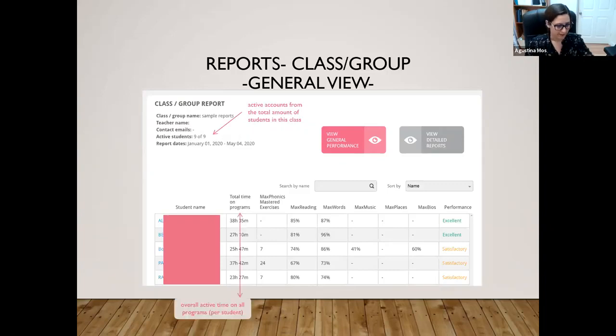Then we'll see, like I said, the first column is just the students' names that I crossed off. And then I'll go through the other columns. The first one that I'm pointing out here is the total time that each of those students has spent in the program between January 1st and May 4th. Remember, you can choose whatever range of dates. So that shows me how much time each of them have logged in overall.